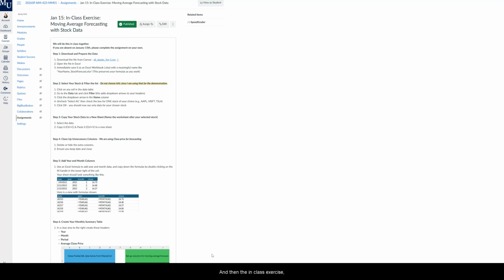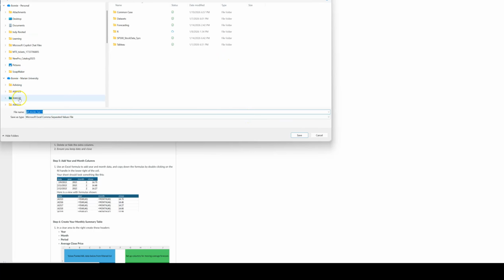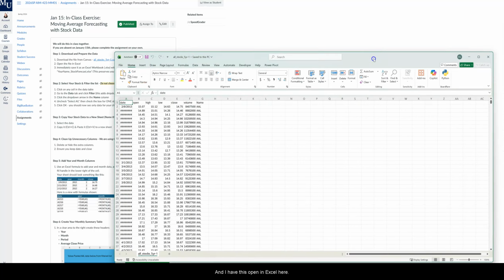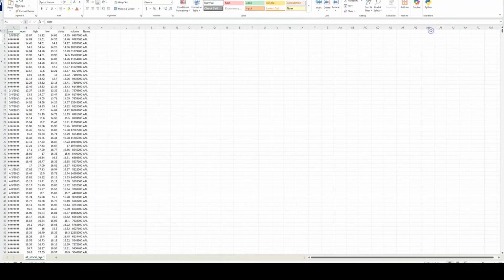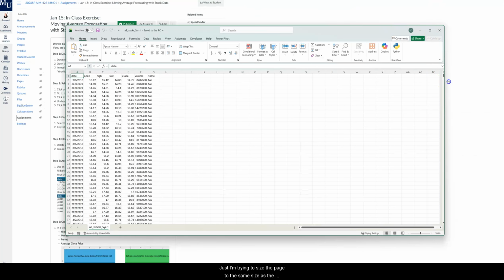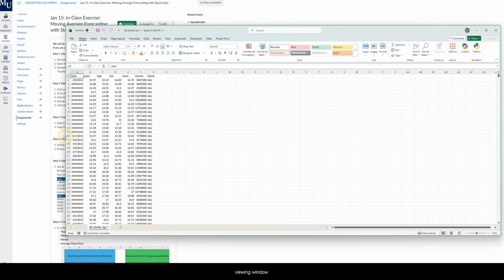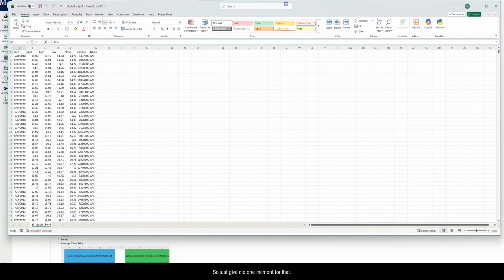And then the in-class exercise, which is now moved to remote, is using some stock data. So first, what you would want to do is download the stock data. It's also in the class datasets page. And I have this open in Excel here. I'm trying to size the page to the same size as the viewing window. So just give me one moment for that.